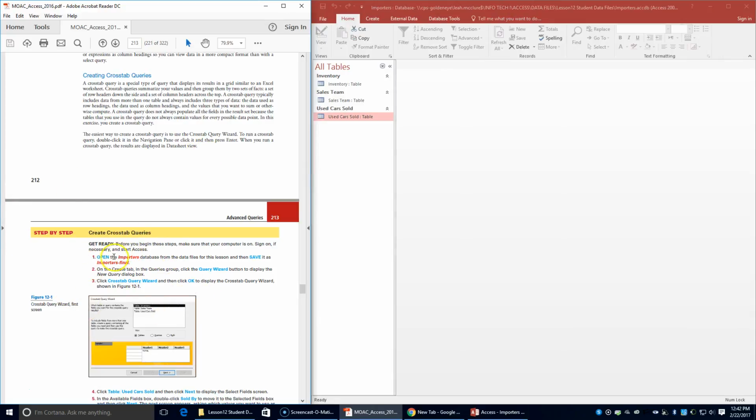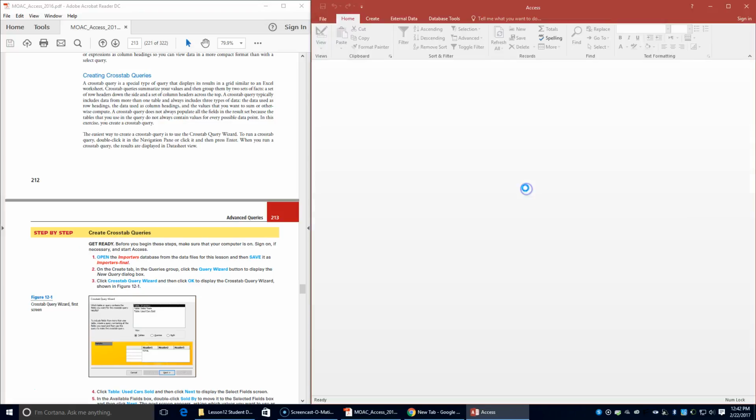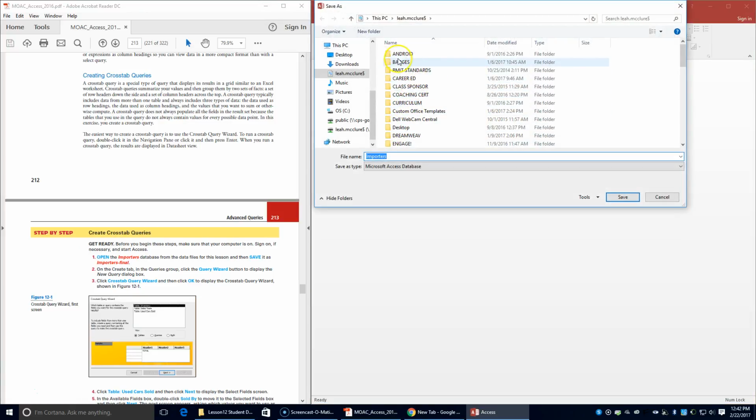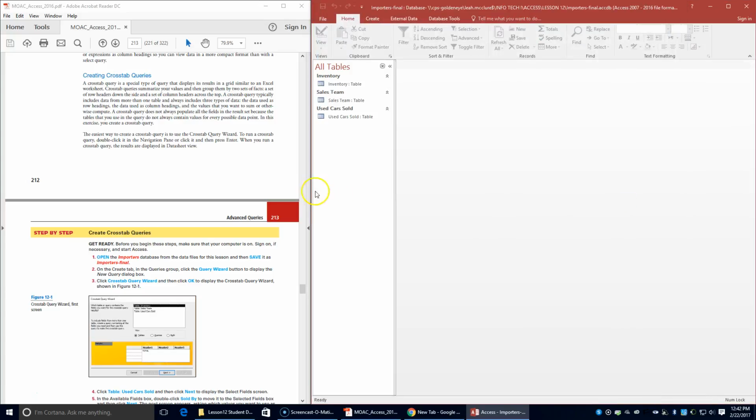Okay, so we're going to save this as, and we're going to go to Infotech, Access, Lesson 12 folder. We're going to name it Importers-Final. Save.